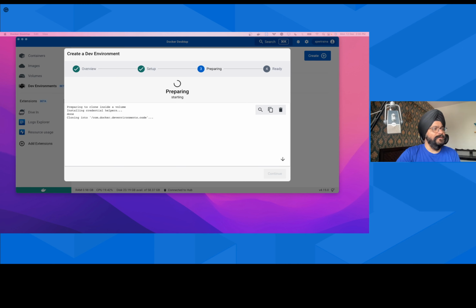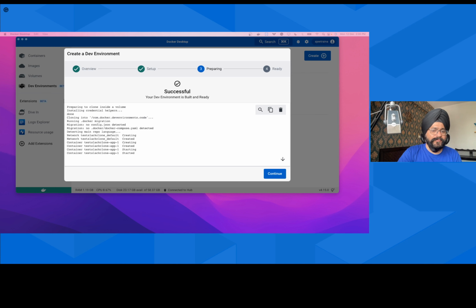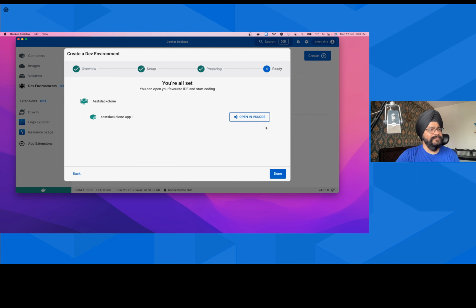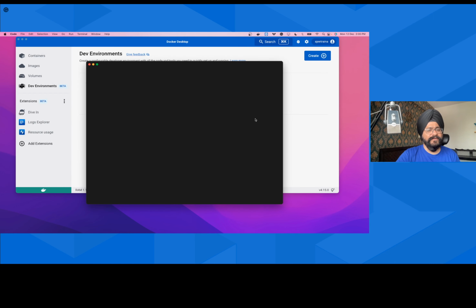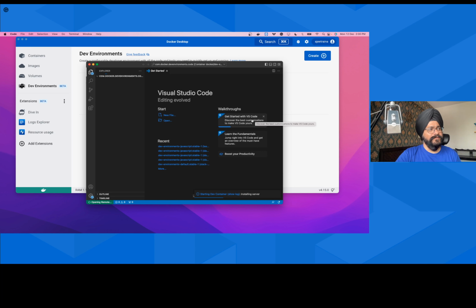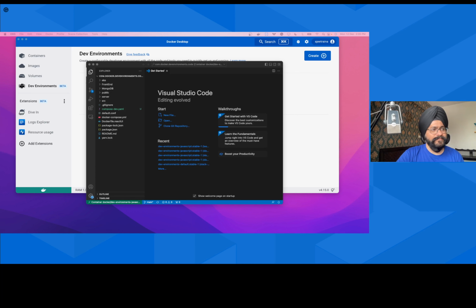It will install the credential helpers. The credential helper is basically a suite of programs that use the native store to keep your Docker credentials safe. It will clone the repo to com.docker.devenvironments.code. It will detect the main language of your repository and it will bring up your container services. So as you can see, it has already started a few of the containers. I will go ahead and try to open it under VS Code. Okay, so let's wait for some time till it comes up.